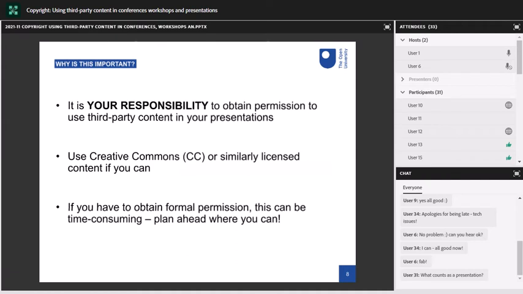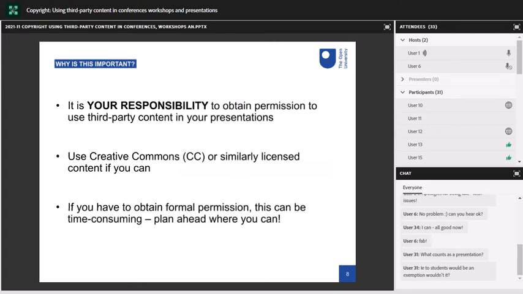Right, Paul, I can see your question there. What counts as a presentation? In the context of this training session, I'm thinking of presentations that you may do in person or online in workshops, conferences and suchlike. So PowerPoint presentations, even presentations using non-electronic means. To students would be an exemption, wouldn't it?